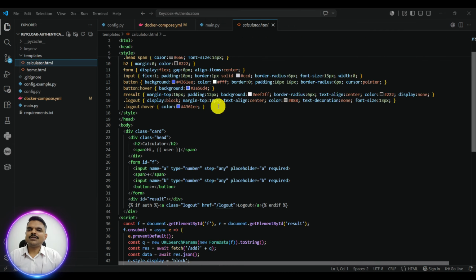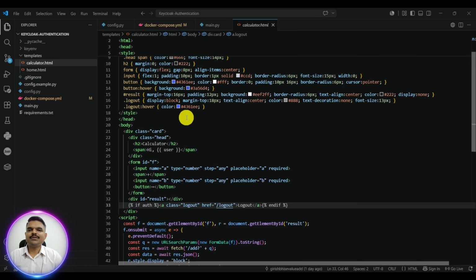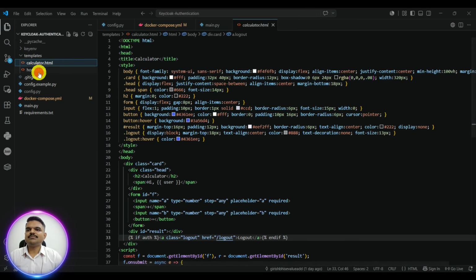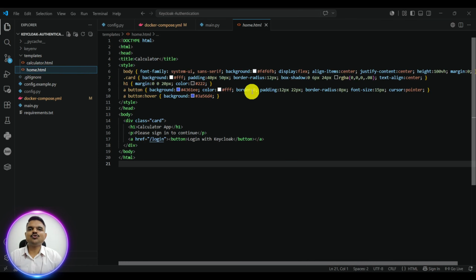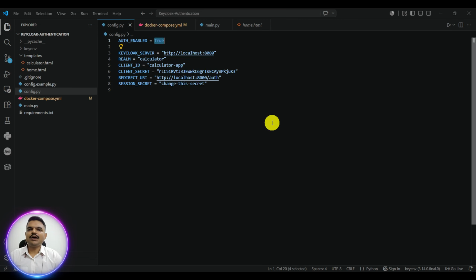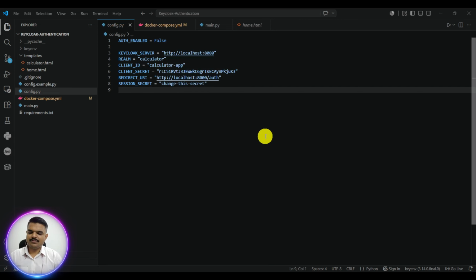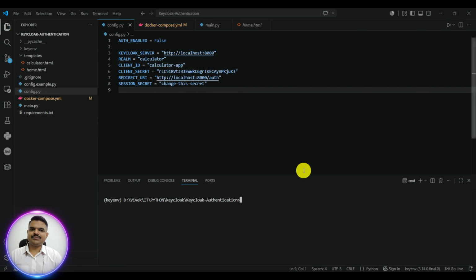Now comes this calculator.html file. Here are a few colors, whatever kind of color you want. Then the login and logout buttons are there. Okay, so these are simple HTML files. The home page is over here. Now what I will do is set this to false and save.